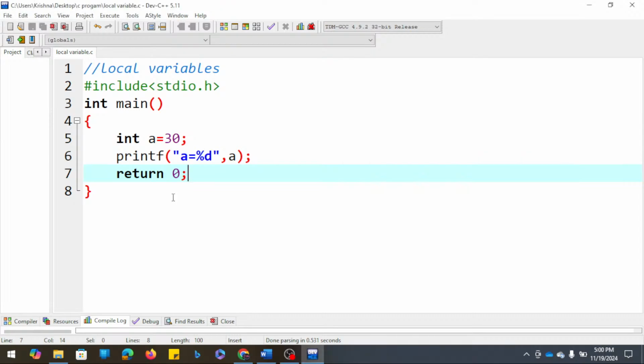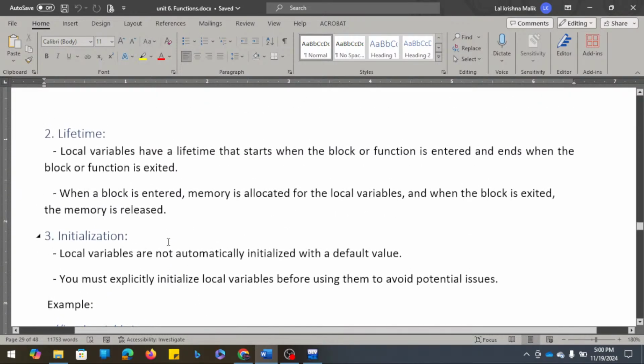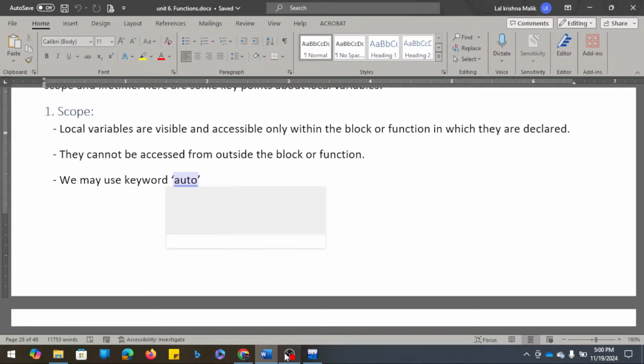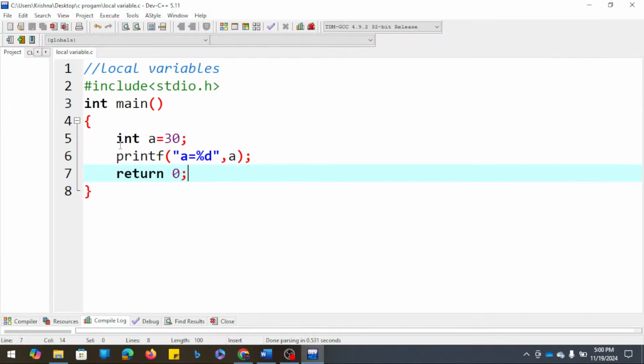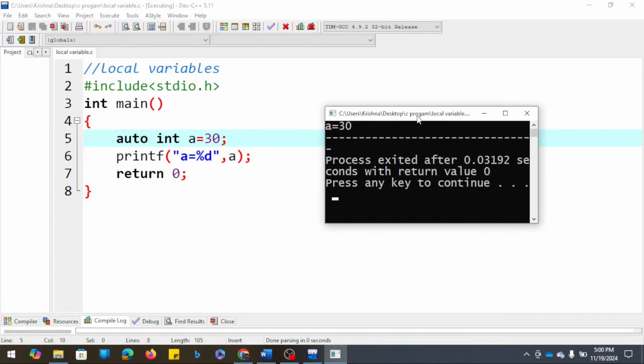Now suppose we have a function. I just said that we can also use the keyword auto for this. So how to use that? Let's see. We simply put auto here, before int. Let's run it. So here is the output with auto. Putting auto makes it automatic, that is, a local variable. If we don't put it, then by default it is actually an automatic or local variable.